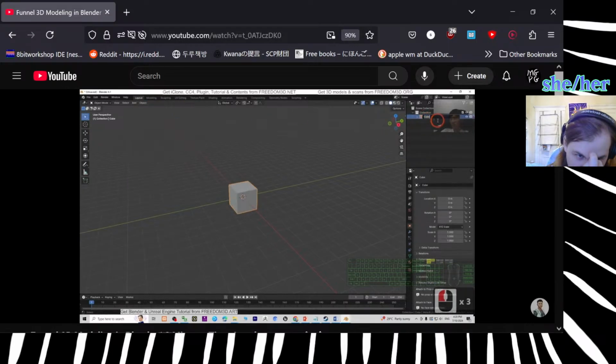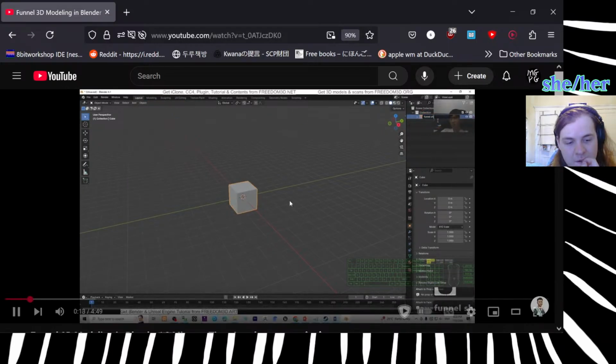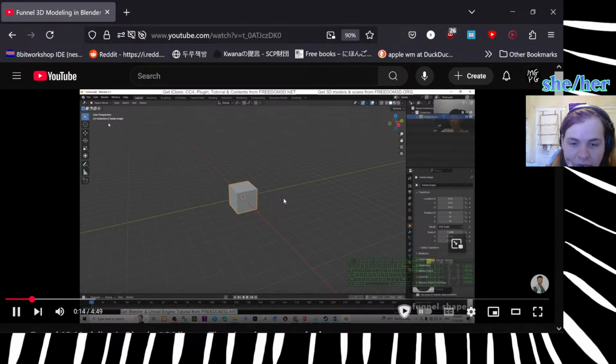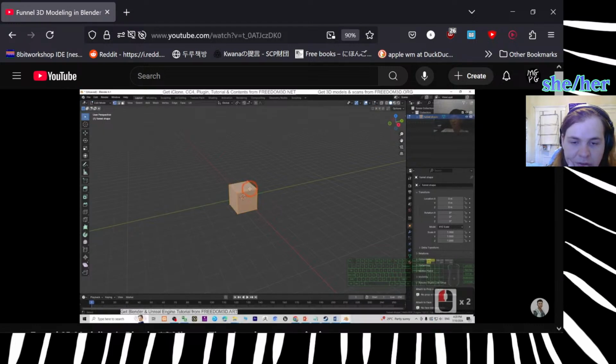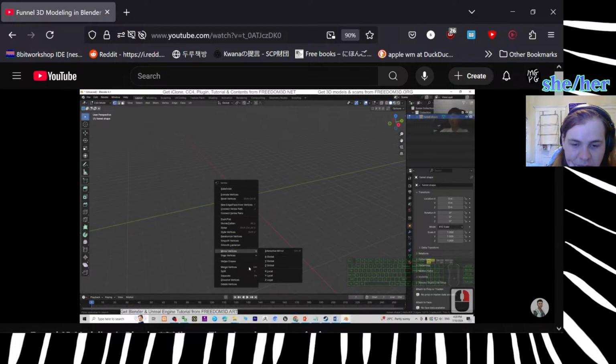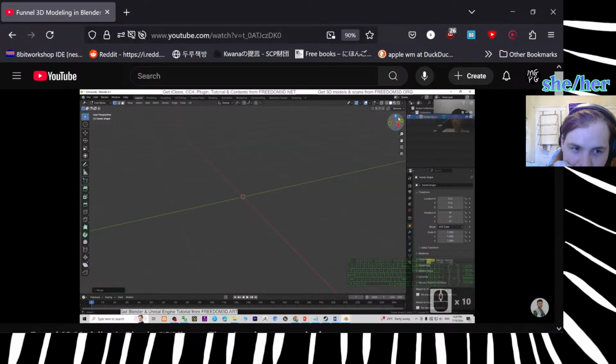Okay, wait. Okay, make a cube. Name it funnel. Okay, great. Edit mode. Yep. Mirror. What mirror? It's center. Okay, so we got a point.